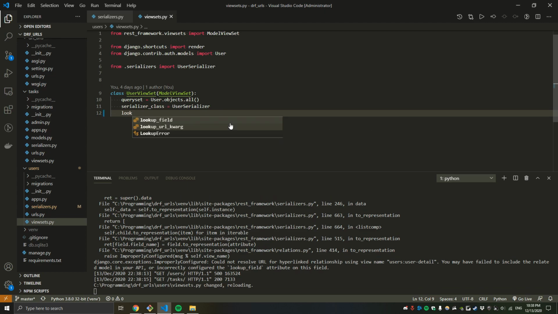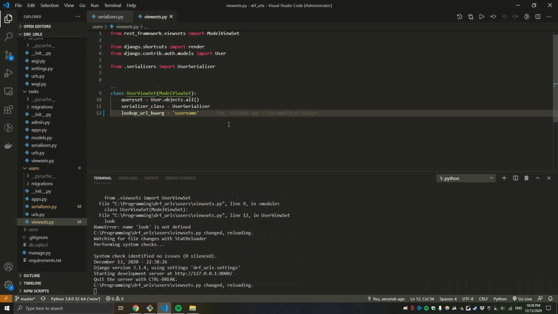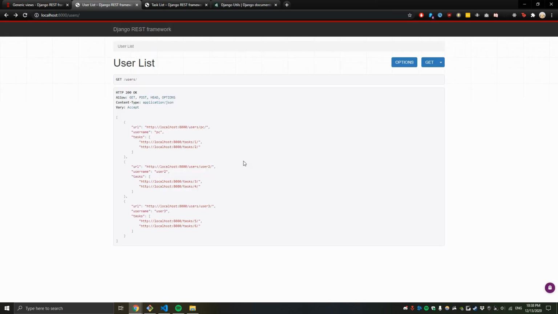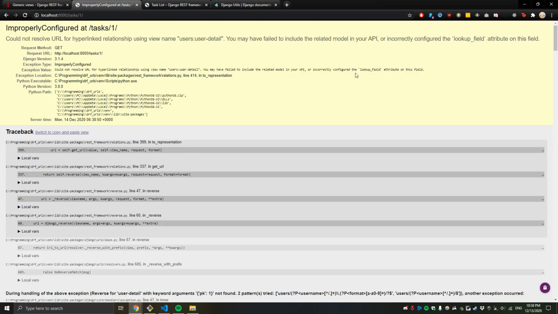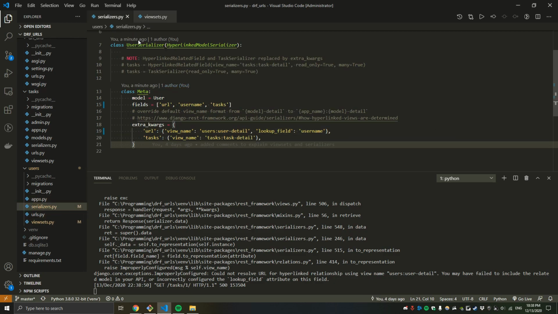Lookup field. It's going to be username. Okay, let's try. Okay, so there we go. Now I have the URL and then I have the users/1, users/2, users/3, and then I have the user's name, and the ID is no longer displayed. So that's good. If I go to the tasks, I will still need to fix that because they're a little coupled together. So let's change that real quick.